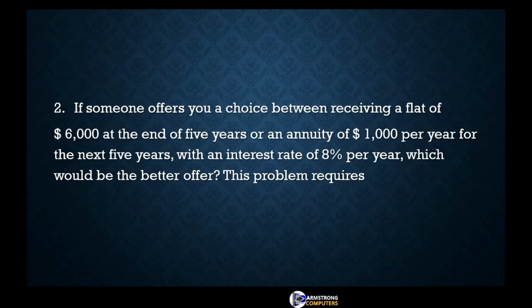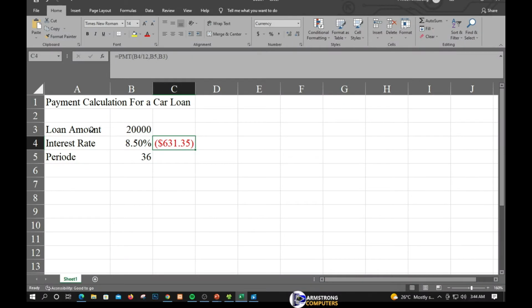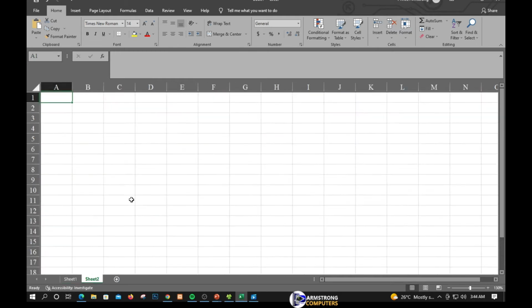So first, let's list down the data from the question, then we can proceed. To do that, let me switch to Excel. So I'm in my Excel, with my previous video, our previous lesson for the car loan. So let me click on new here.